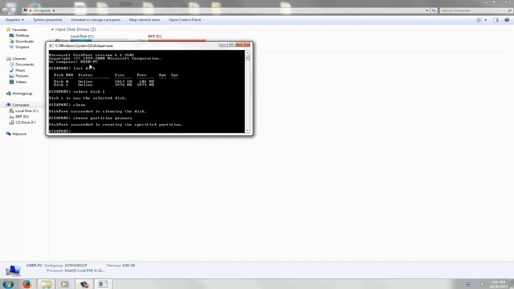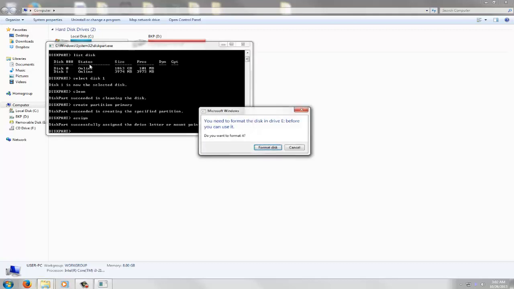Now, once we have created a new partition, what you gotta do is actually assign the partition. So I'm going to assign the partition, and it should now appear and ask you if you want to format the drive. I'm going to ignore that for now.